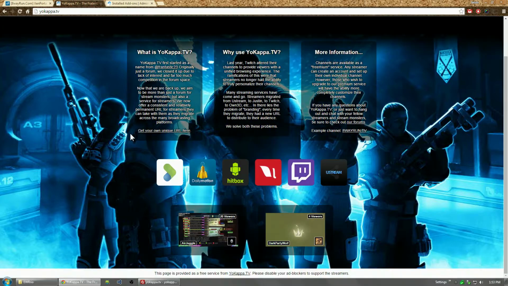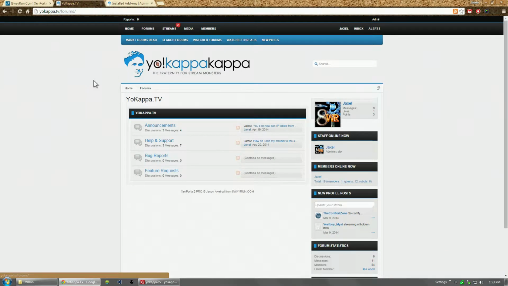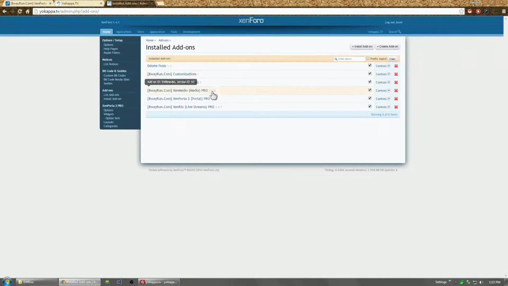I use it for a specific service. I allow other people to use it, but that's pretty much it. So it's a pretty empty forum. I only have a couple of nodes, and that's about it. So let's say we have just finished installing XenPorta 2.